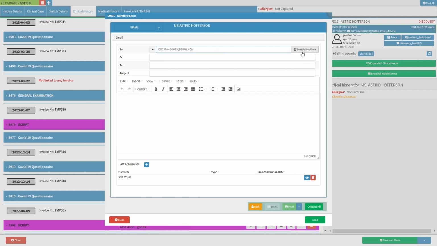For more information on how to search Medibase, please refer to the Medibase list search user manual linked in this video's description. Please note that only medical practitioners' details will appear in Medibase and no patient data will be available. Click on the subject field to enter the subject of the email to be sent, for example, script for Mrs. A. Hofferson.